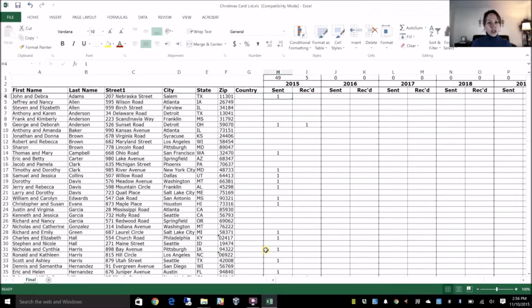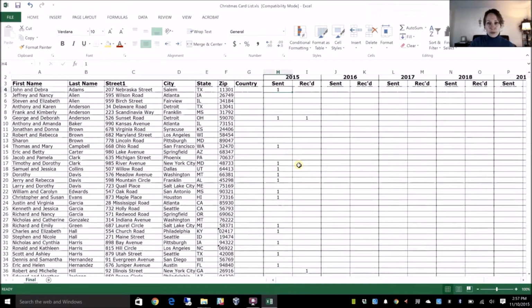Here's a sample version of my Christmas card list. I went and pulled a bunch of random names and addresses, so these are fake people, fake addresses. Please do not try to contact them, but they are going to be helpful for our tutorial today. So the first thing that I'm going to do is freeze the panes.